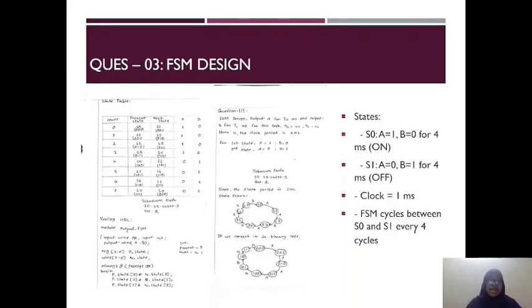In the third question, we see the FSM. To control the blinking output, I designed a finite state machine. It has two states: S0, where A is 1 and B is 0, and S1, where A is 0 and B is 1, each for 4 milliseconds. Since the clock period is 1 millisecond, the FSM holds each state for 4 cycles before switching. Here is the state chart diagram. For each state, it changes one by one, showing output A, and for the next 4, it shows B.